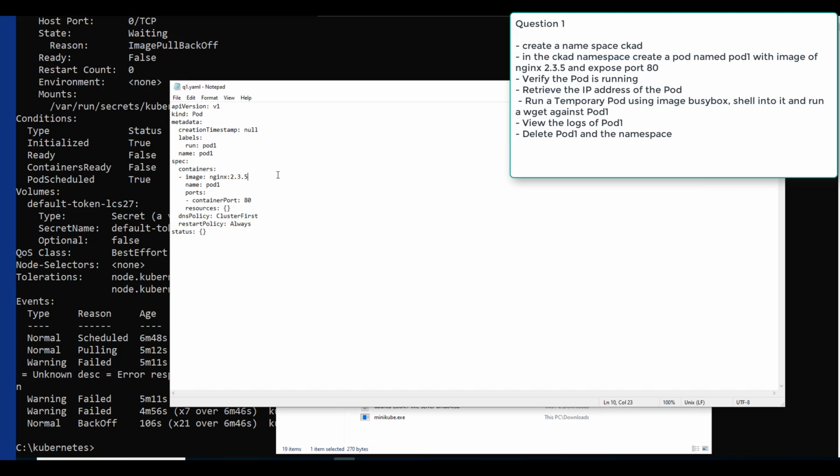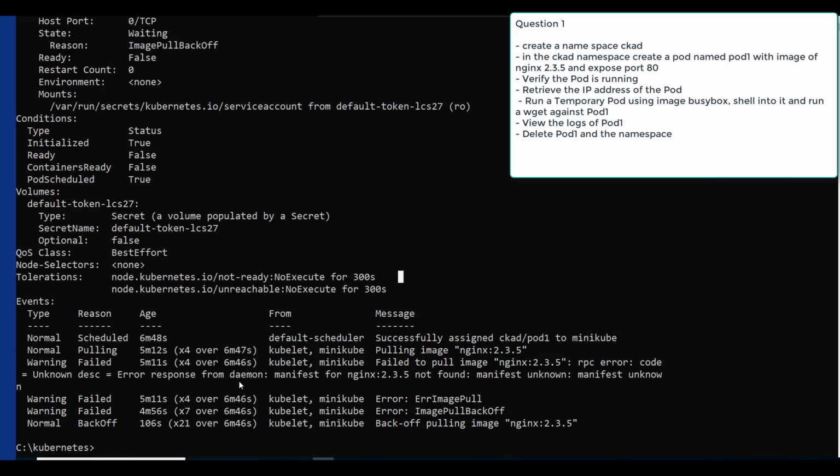And change it to, does it say? It just says verify the pod is running. So I'm going to say Nginx, and that should pull the latest version. All right, so a lot of ways I could do this.